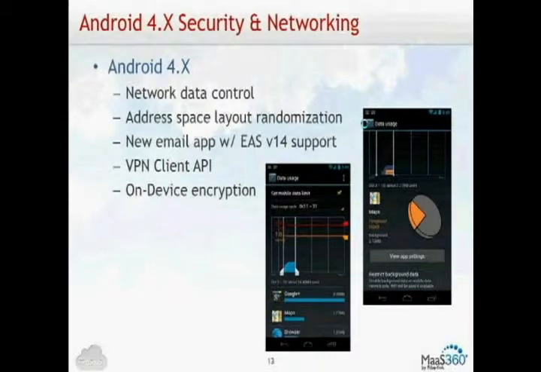Also new with network data control, we have address space layout randomization. This helps with storing the app data in memory locations. New with 4.0, it does a better job of mixing this around. There are some exploits that hackers have been using to predict the memory locations. With the new randomization for the address spaces, it mixes them around and makes it a little more difficult for your average hacktivist.